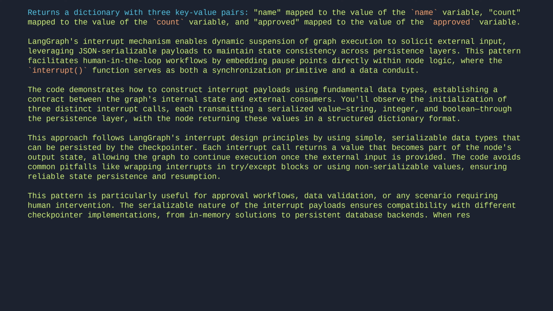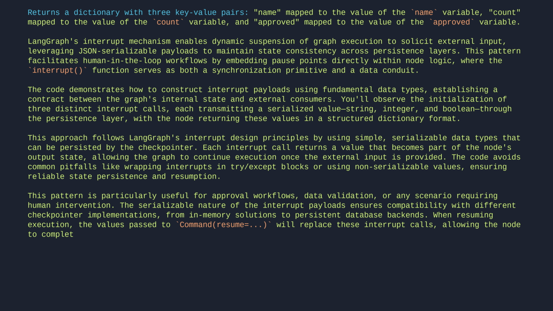When resuming execution, the values passed to Command(resume=...) will replace these interrupt calls, allowing the node to complete its execution path.